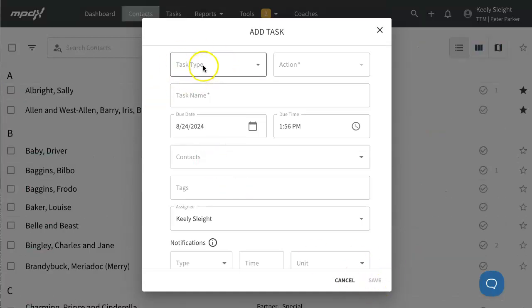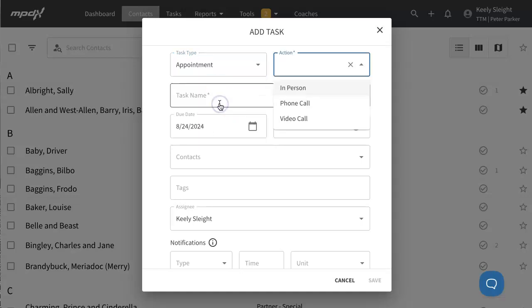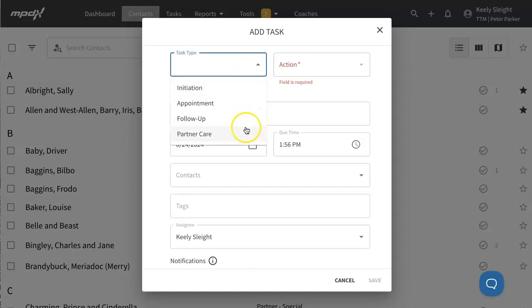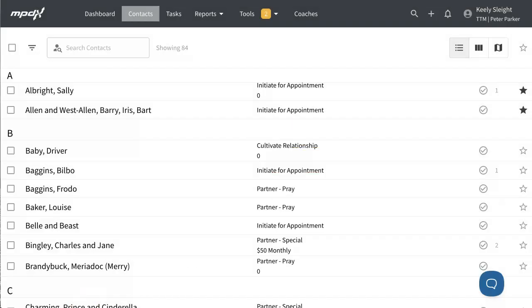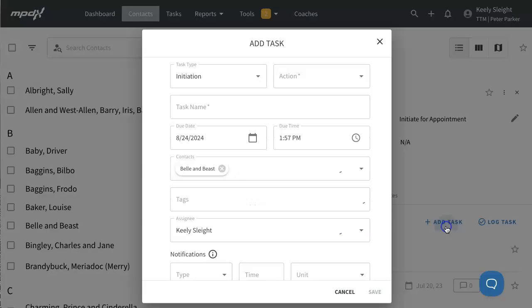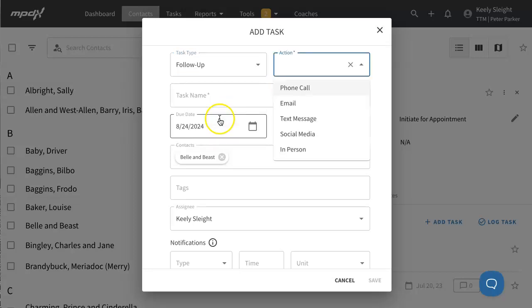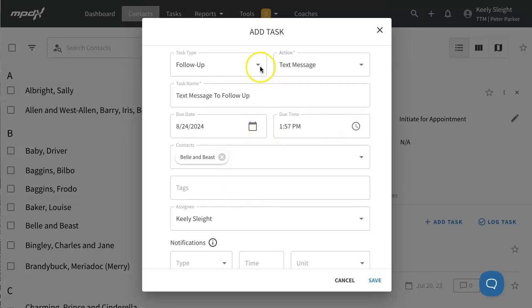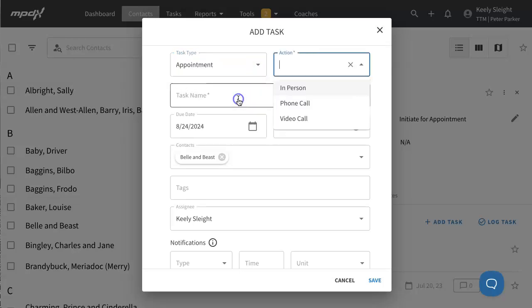The task type goes along with the phase of MPD you are in with this contact, and the selection you pick from the drop-down menu determines what actions are available for the task. Always start adding or logging a task using task type. For example, let's say I'm following up after an appointment with Belle and Beast. I would add task, select follow-up, then pick an action to go with it. Email, in-person, call, social media message, or text. If you pick a different task type, you'll see different actions because your reason for getting in touch with a person has changed.